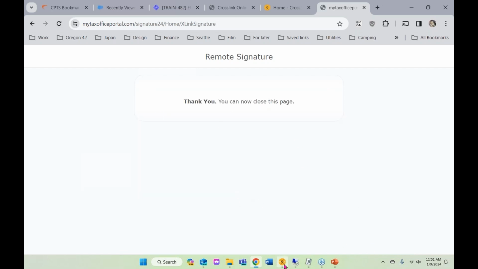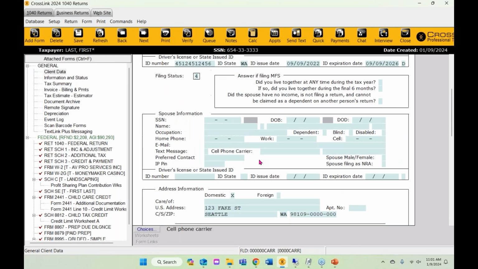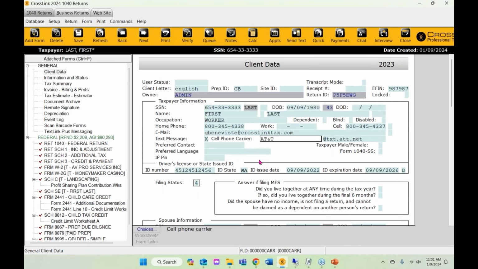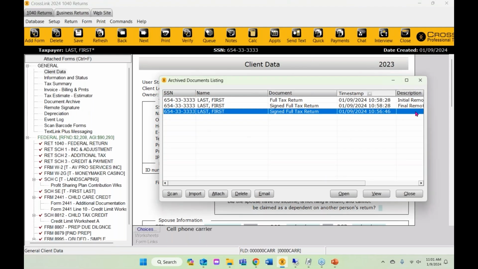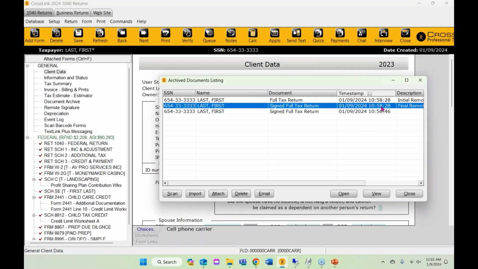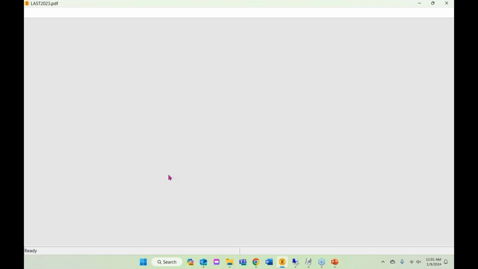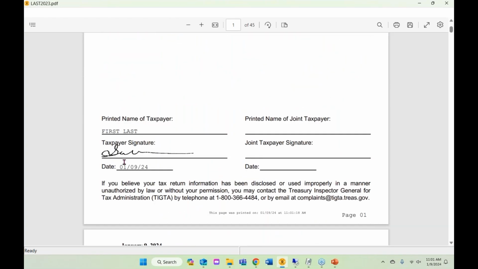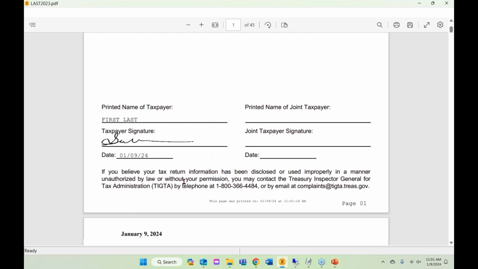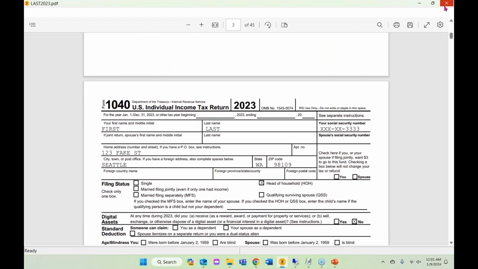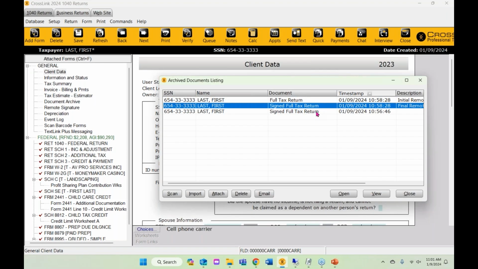There we are. So now, if I go back to my tax return, this taxpayer signed, right? They did everything they had to do on their side. Usually this process is very quick. And if I go to my document archive, there it is. This last copy right here, created a few minutes ago, signed full return. There's my signature in place, like I did on the website. So I'm done with this return as far as capturing signatures.